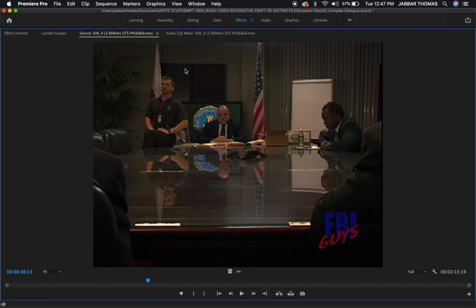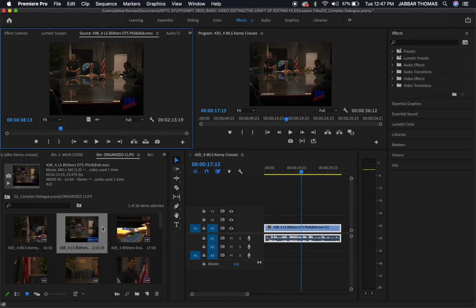Step 4, you want to create a new sequence based on the settings of the footage. And you saw me do that earlier when I dragged a sample of the footage over to the new item button down here, it gave me a timeline that has the same frame rate, the same image size, or the same resolution as the footage that we shot. So the timeline agrees with the footage that was shot. That's how we create a new sequence based on the settings in the footage.